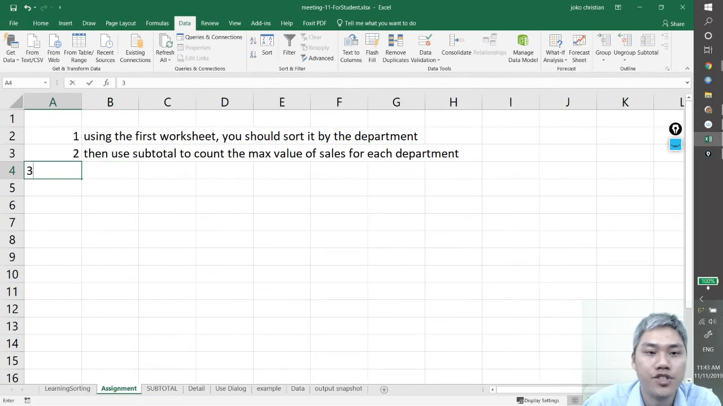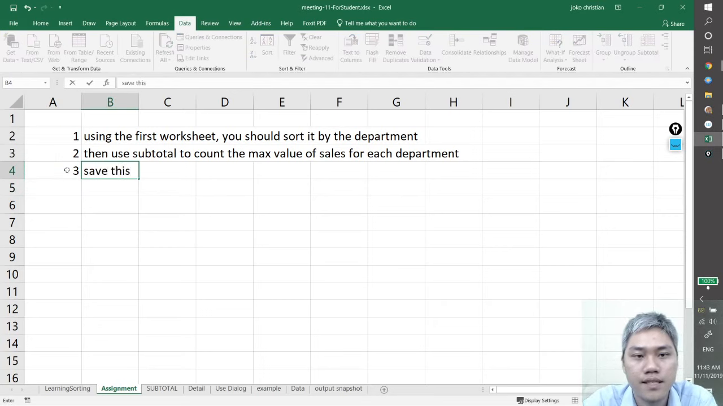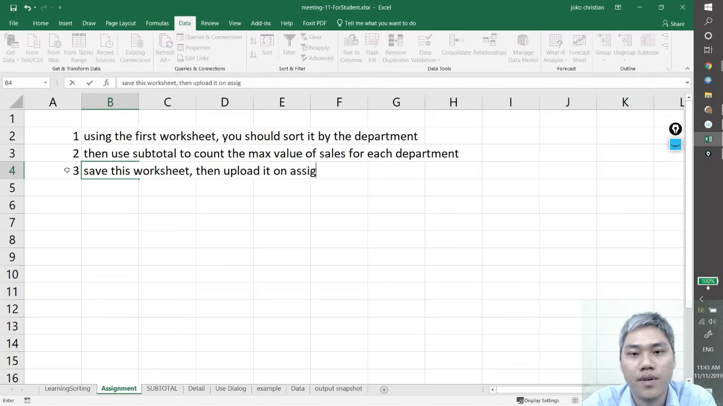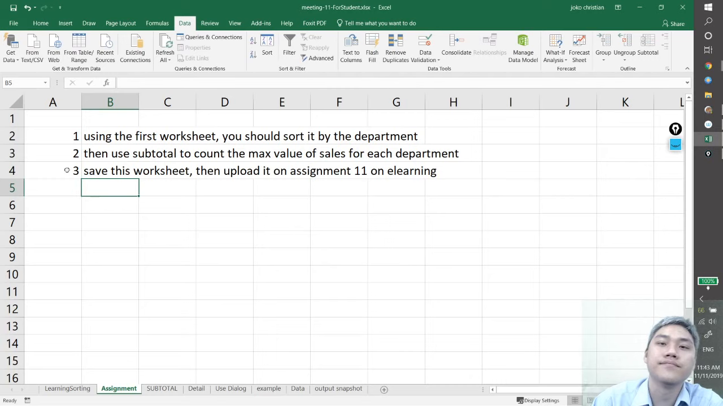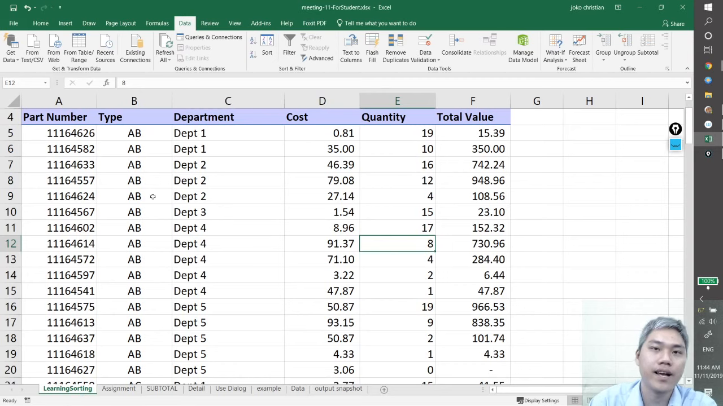Okay, and then 3, you should save this worksheet, then upload it on assignment 11 on e-learning. Okay, that's your assignment. That's what you should do. Actually, it's not very hard. It's very easy, and you can do it directly on the first worksheet in learning and sorting.